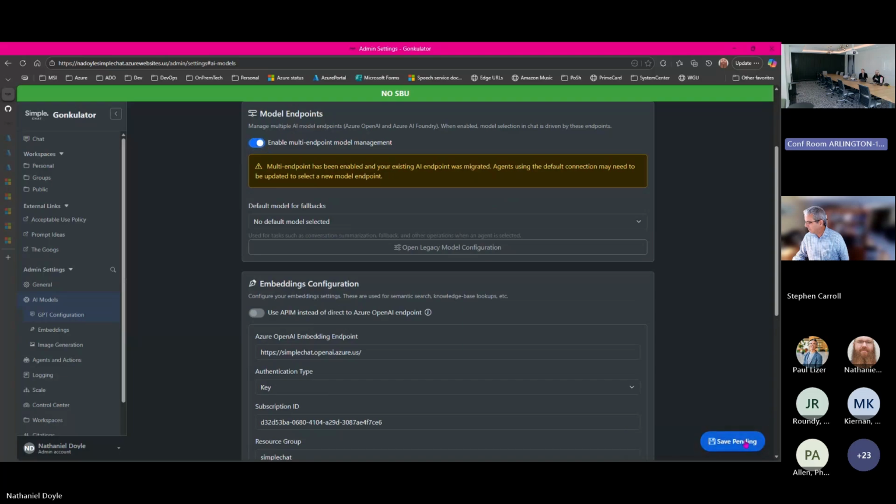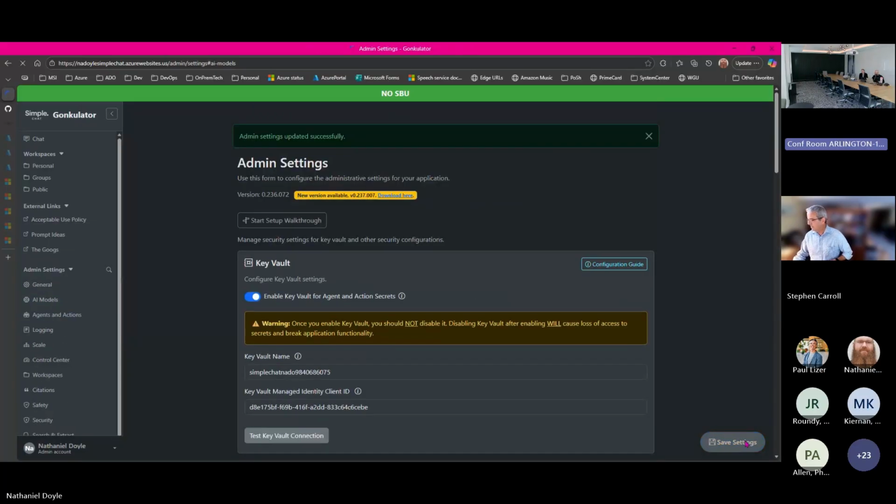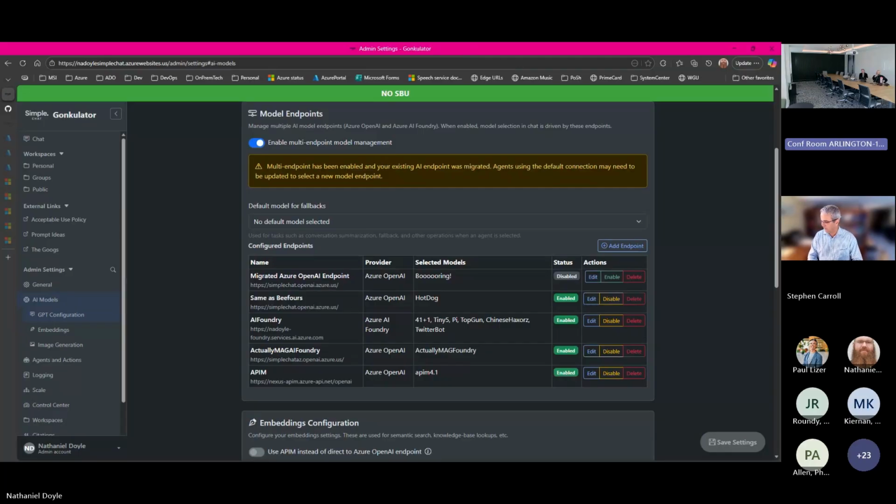I have so many configurations in here with so many different agents. Some of them are intentionally broken, so if I accidentally choose a broken agent, I apologize for that. When you go ahead and save that, what you're going to see is this new screen. We can actually configure multiple endpoints here.